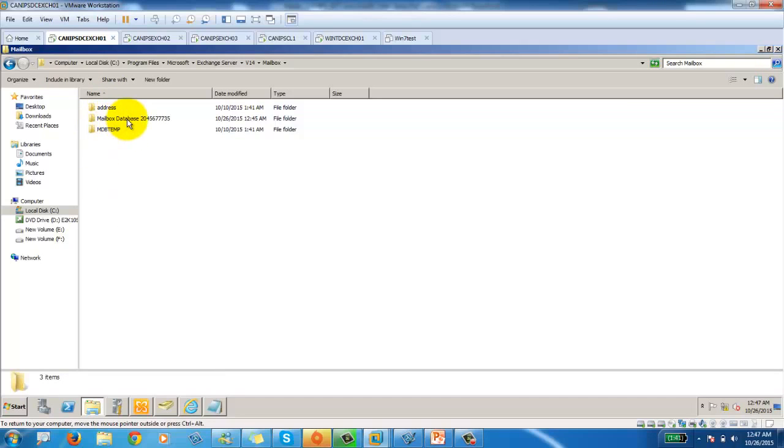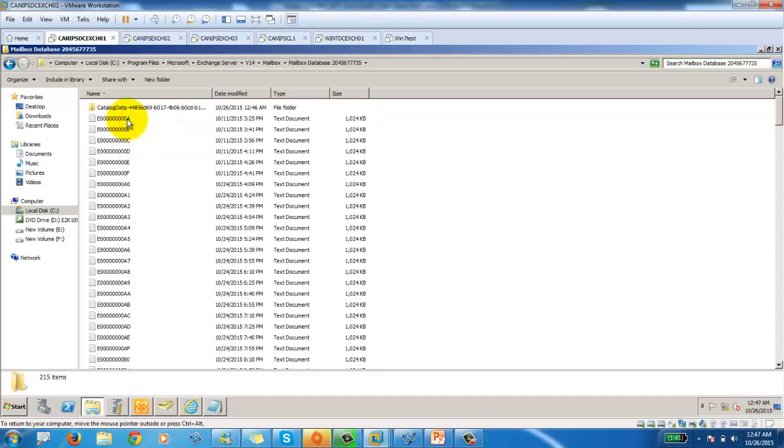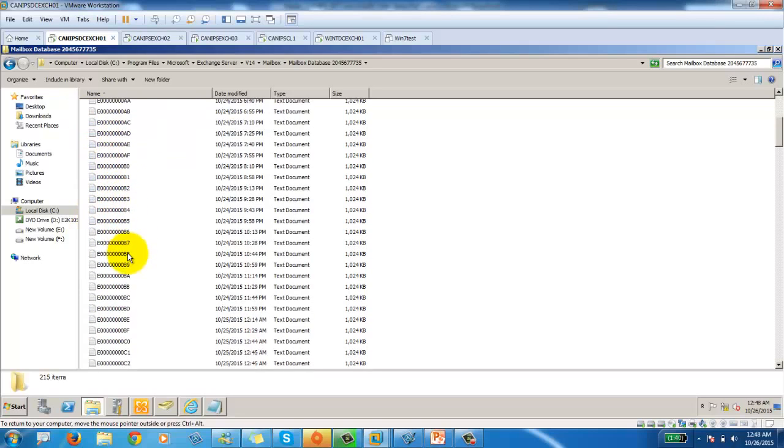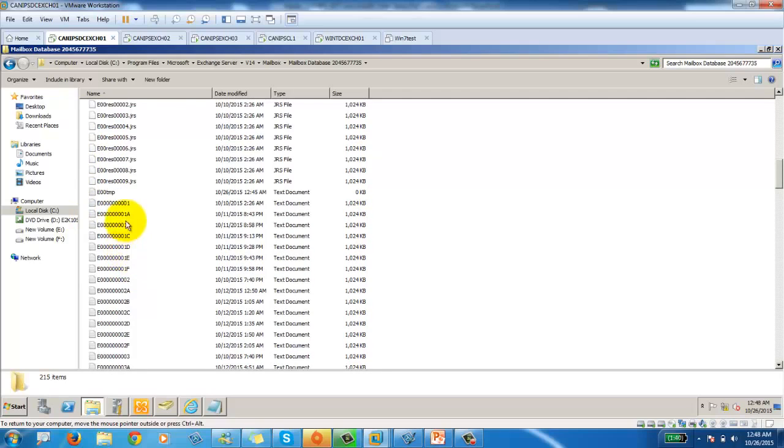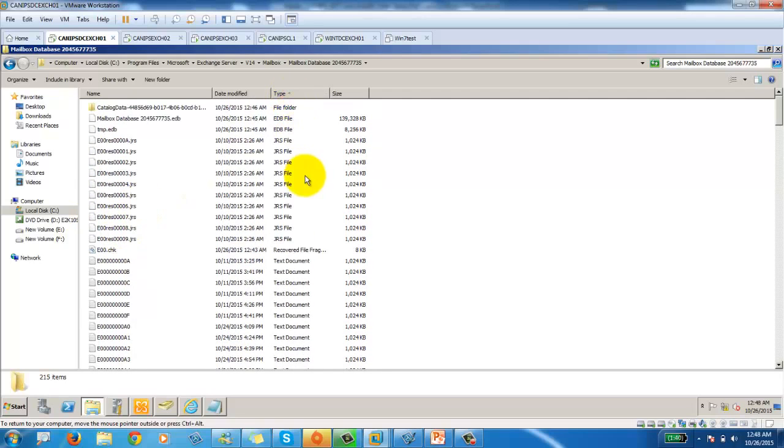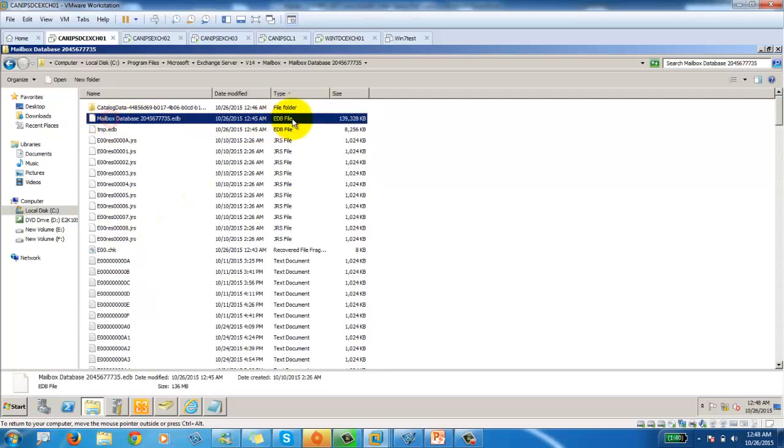In this databases folder, there is one database that we're working with, and this database has numerous files. Many of these are called transaction log files, with these weird numbers. Then there is one EDB file. The EDB file is the main database file. If this file is gone, your database is gone.